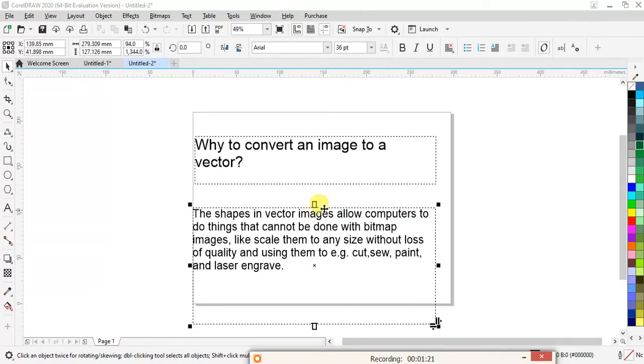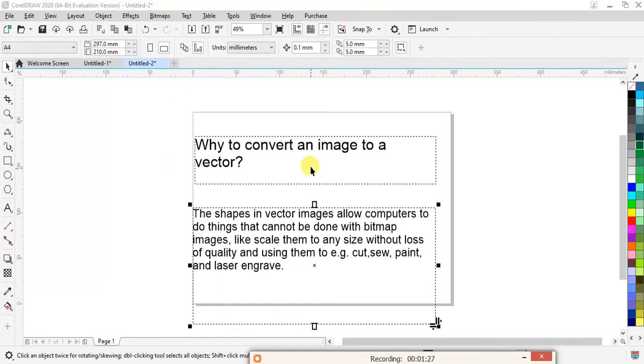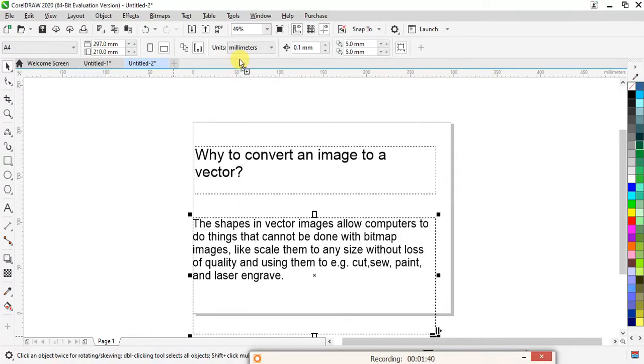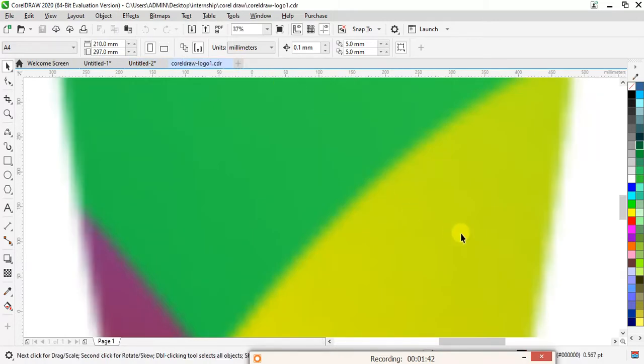So, to convert image to vector, we'll see how to do that. To convert your bitmap image to vector, you need to take one bitmap logo. Let's say, for example, I have this logo, and I will drag and drop it over here. Now you can see this image is so pixelated. You can see the staircase effect in this image. This is how you can identify that it is a bitmap image.